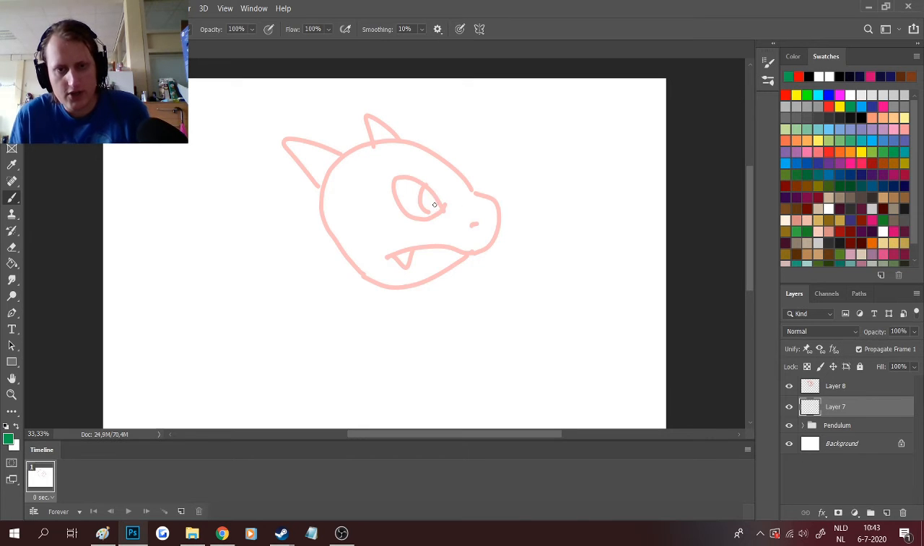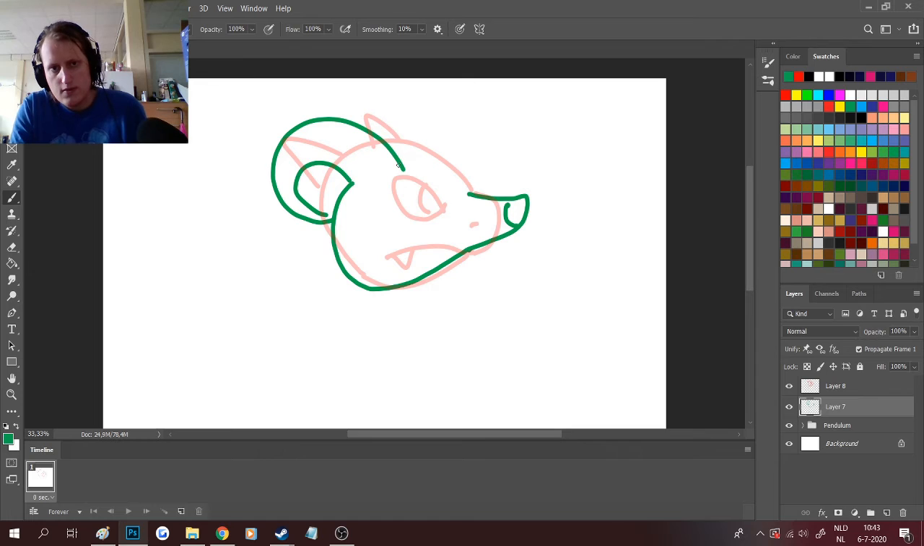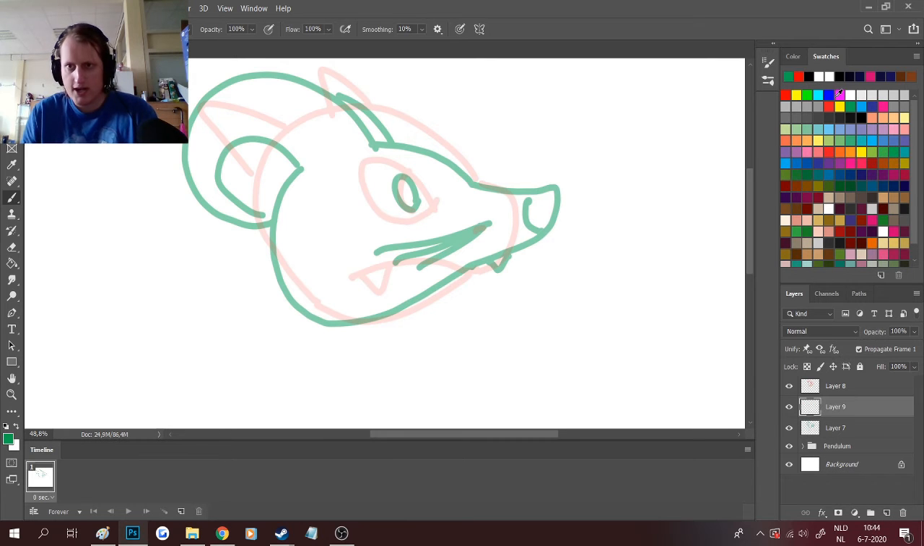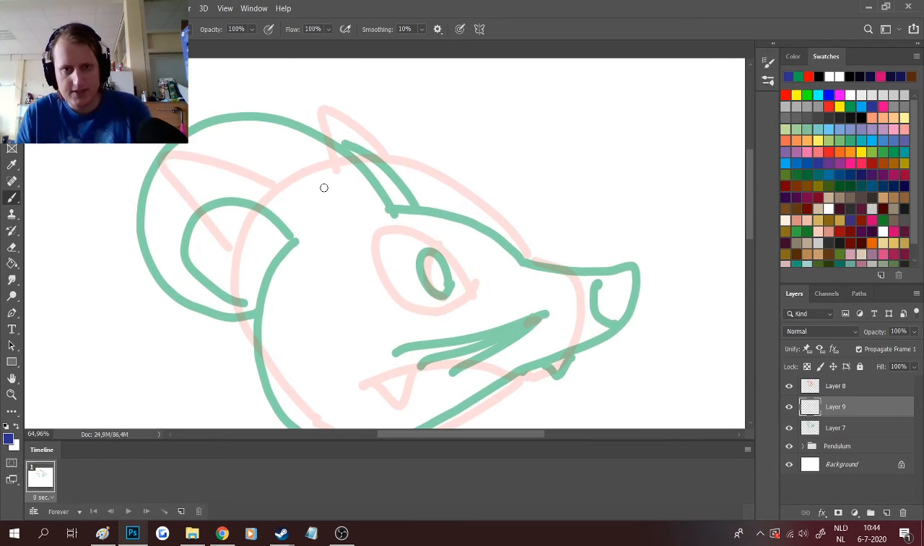Let's for now use a different color to get a clearer view. A little mouse. Just simple, nothing special here. And what we're going to do is we're going to morph these faces into each other. So we've got these two. Now we add another layer. Get a different color for this one.